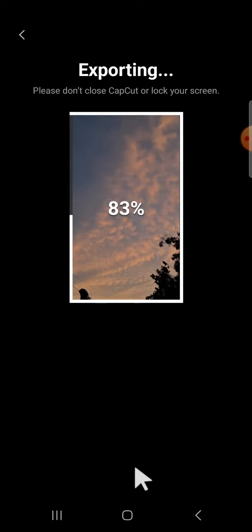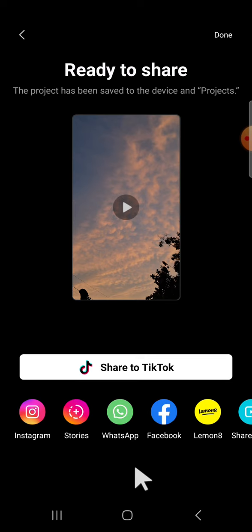And alright guys, that's how we can get 4K quality without premium on CapCut mobile. I hope this tutorial will be useful for you.